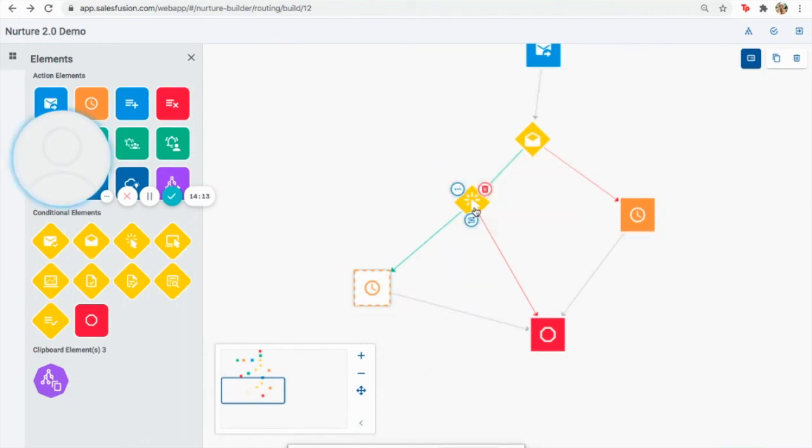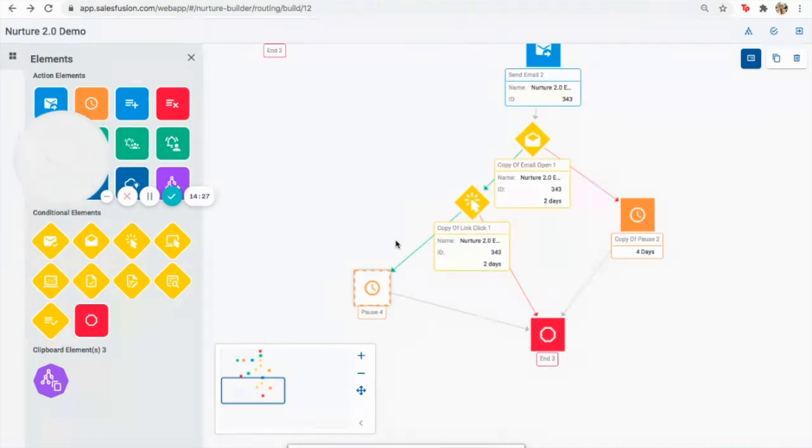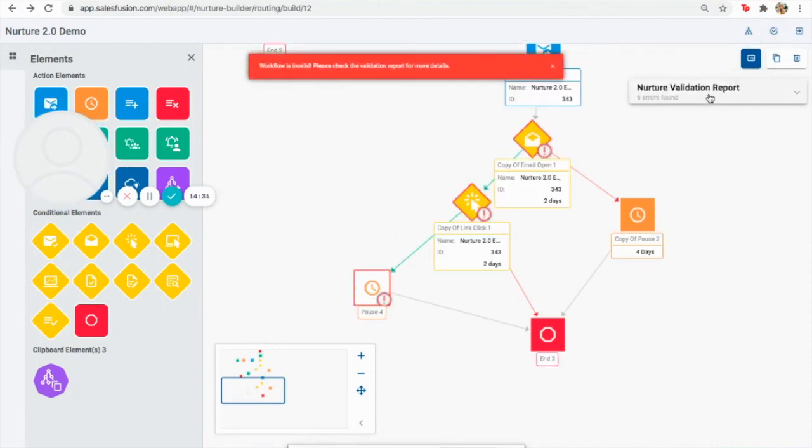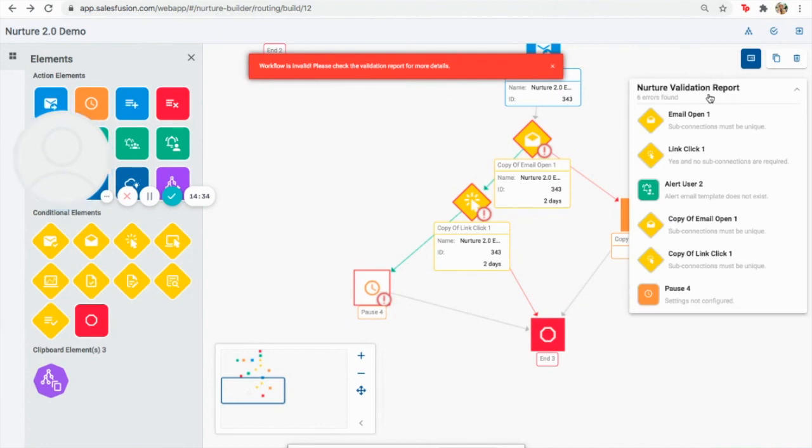The other important thing you should know about conditional elements is that where there's a plus, there also has to be a minus. So you have to account for all the different paths it can take. So you can't just have one X and have that be it. That's why I had to add a check here, because when I go to validate the nurture, it's going to tell me when there's problems.